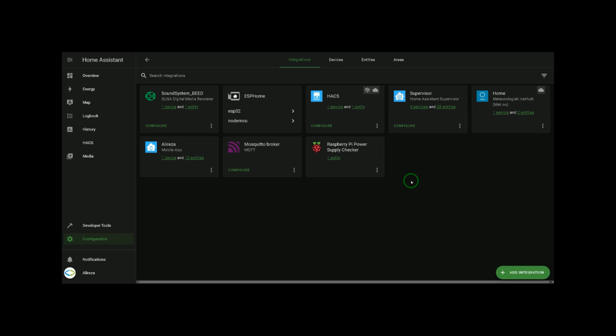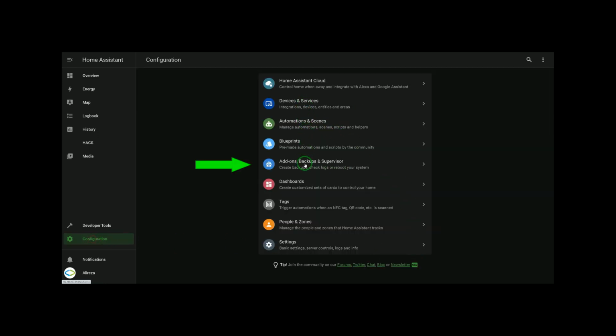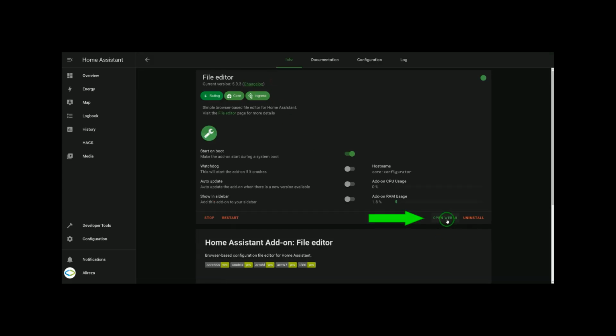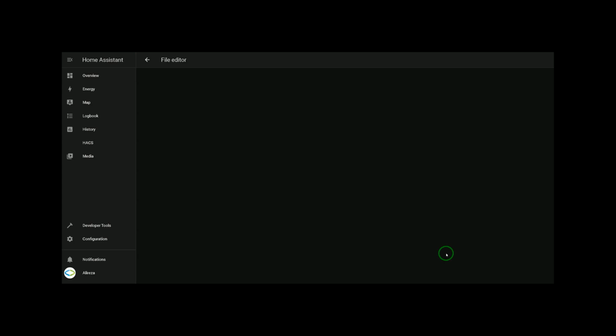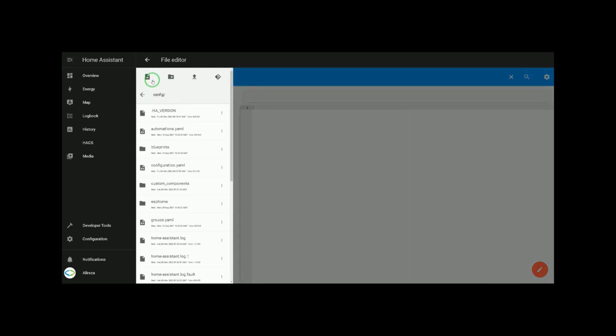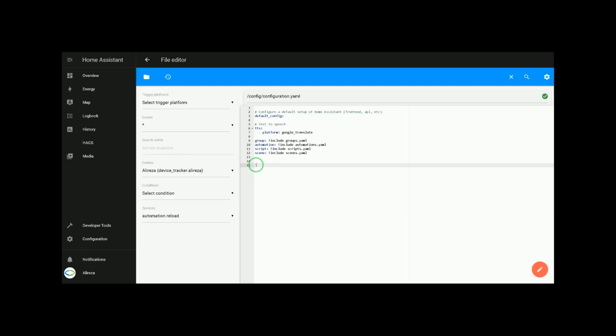In order to use themes in HACS, we need to enter a code in the configuration file. Navigate to configuration. Select add-ons, backups and supervisor. In this section, we need the File Editor add-on. If you do not have it, click on add-on store and install it. After installing File Editor, click on it. Select Open Web UI. Then navigate to the configuration.yaml file. Here on this page, paste these codes. You can find them in the description. Then click on Save.